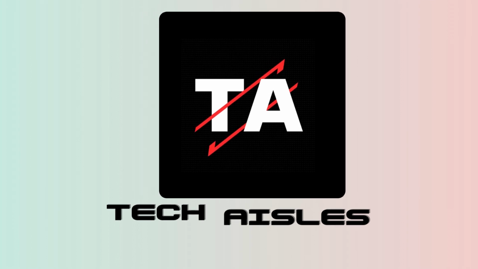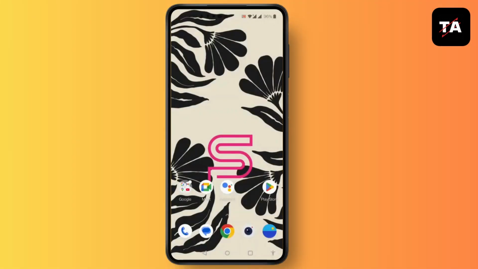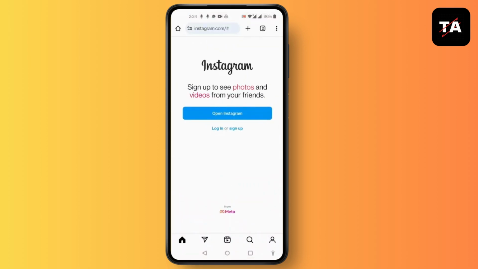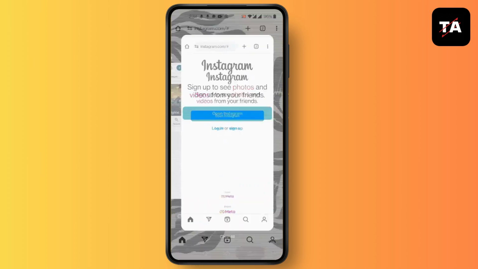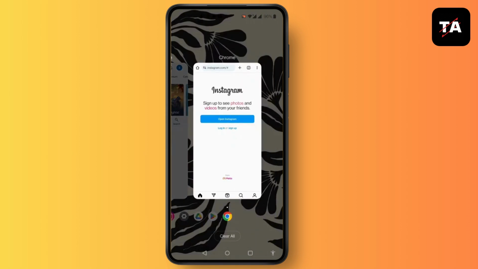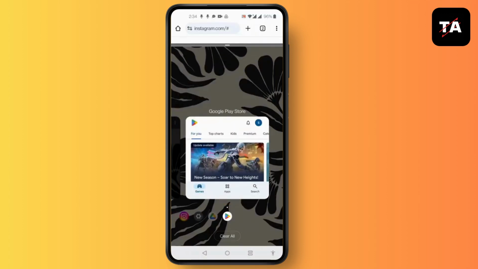Let's jump right in. First, open the app from which you want to split screen, which you want on top. Then open the tabs. After that, simply hold on to the tab and you'll find the split screen option. Click on split screen. After that, you'll find all your tabs.